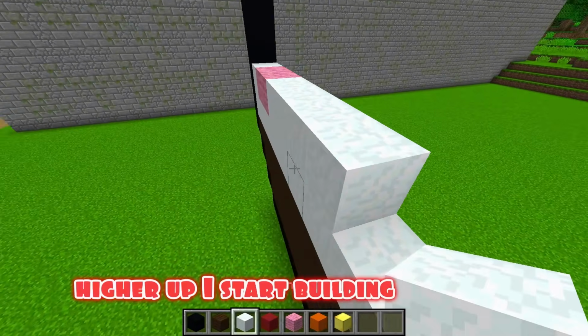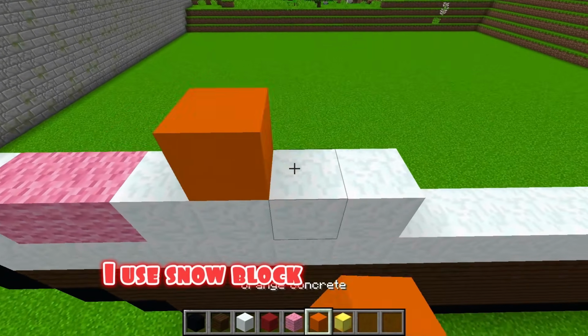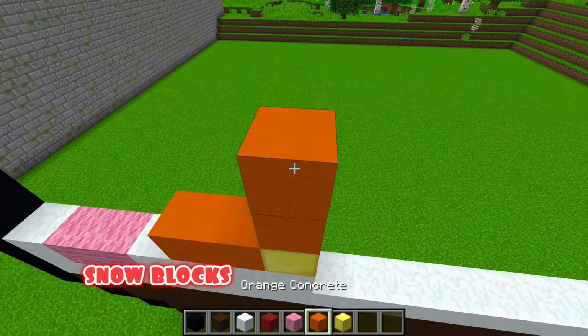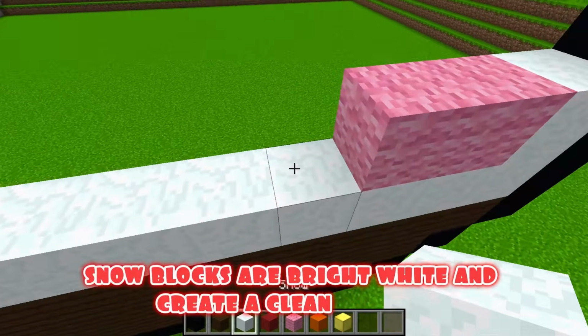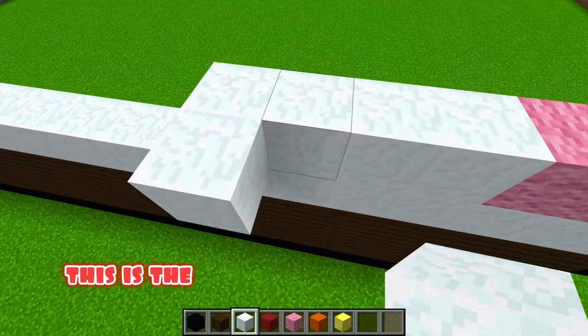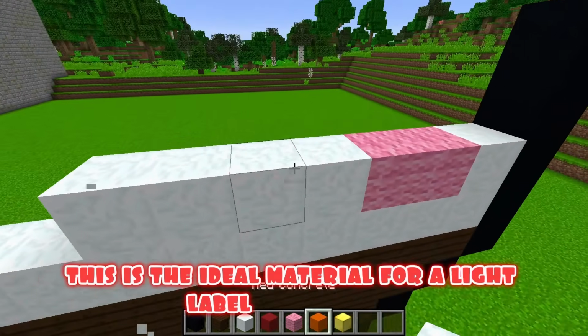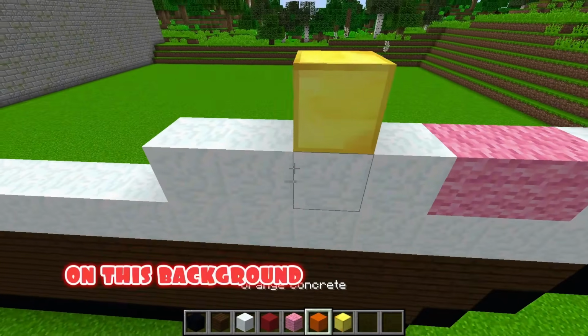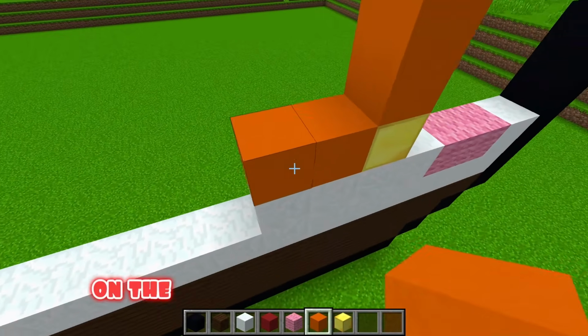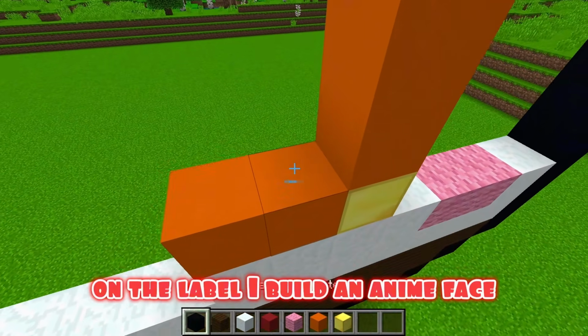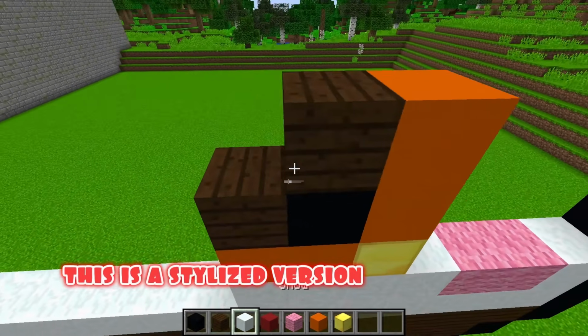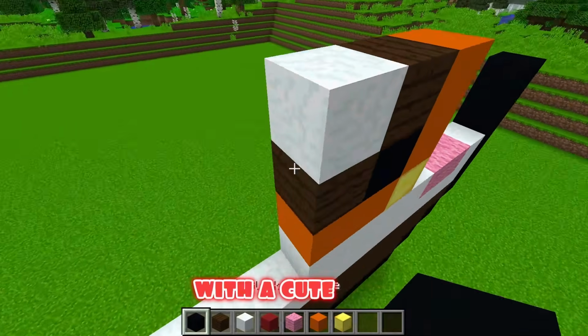Higher up, I start building the label. I use snow block for the white background. Snow blocks are bright white and create a clean surface. This is the ideal material for a light label background. On this background, I will create the image. On the label, I build an anime face. This is a stylized version of a Nutella jar with a cute face.